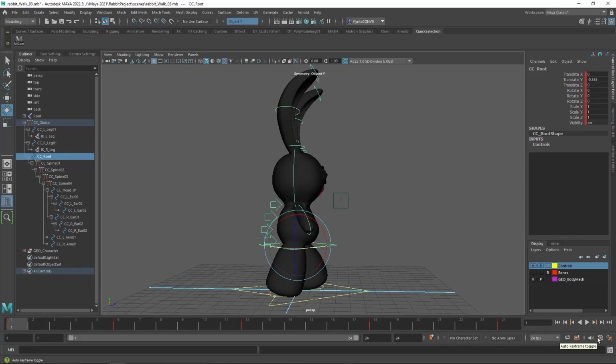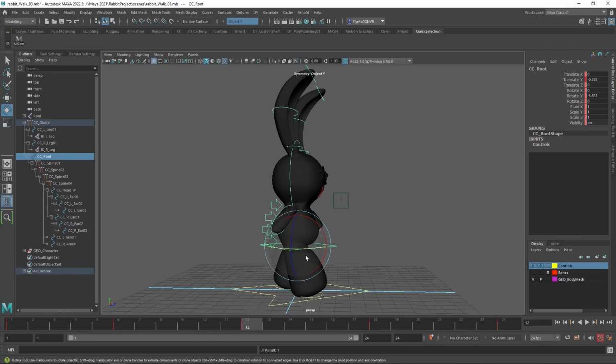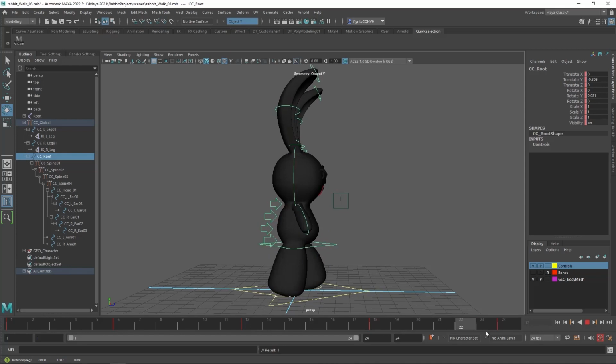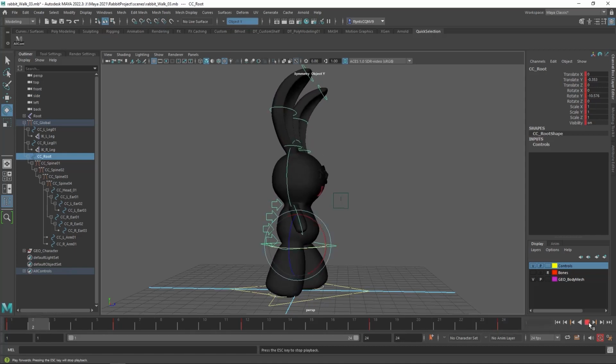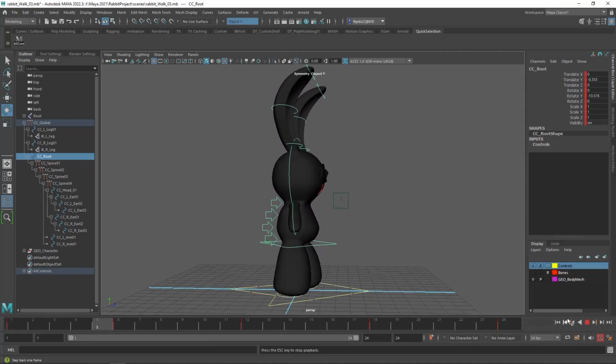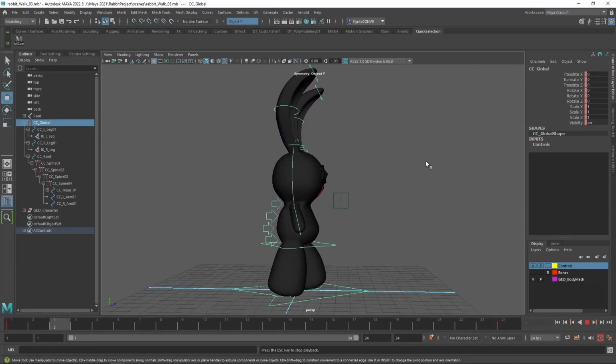Now let's turn on Auto Key. And then we could add that rotation in the direction of the leg that's going forward. And so now we have this. So there you go, a little more realistic. So that's how you create a walk cycle.